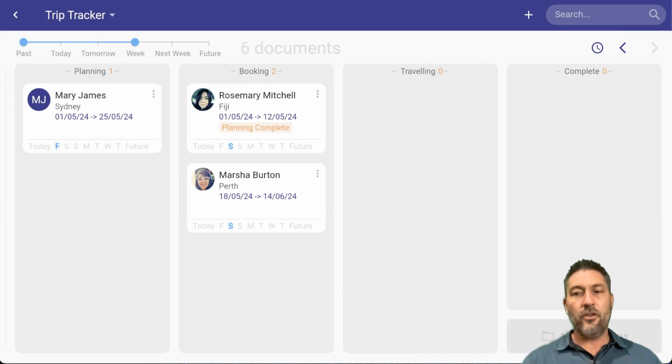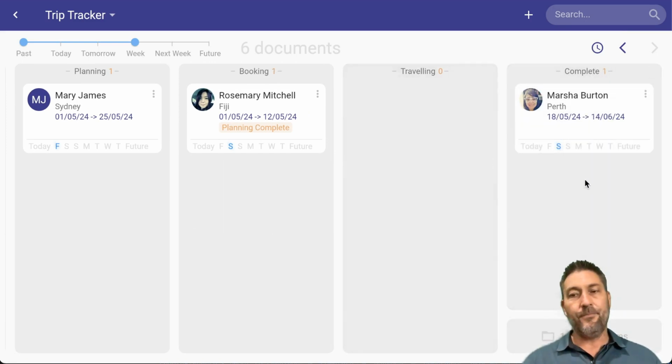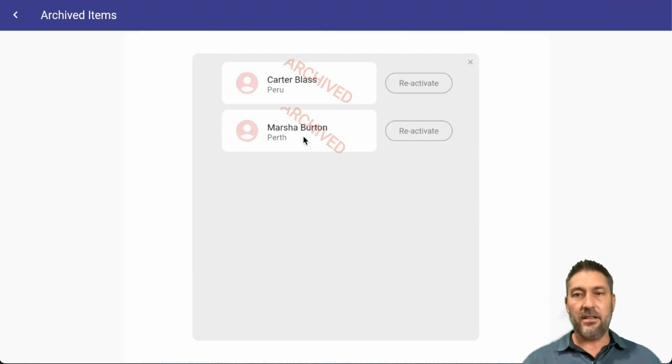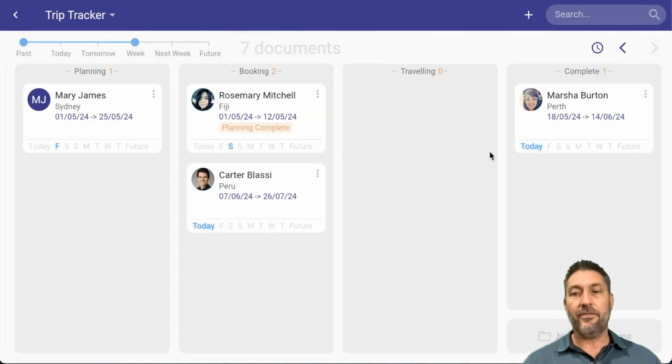Now, once you get to the end of your progress, if I click on the arrow here, we've got an archive section. You might have a rule that you complete it and then the following week you archive it. So to archive, you just drop it down like that. And when I go into my archive, I can see everything that's gone in there. I can reactivate them.